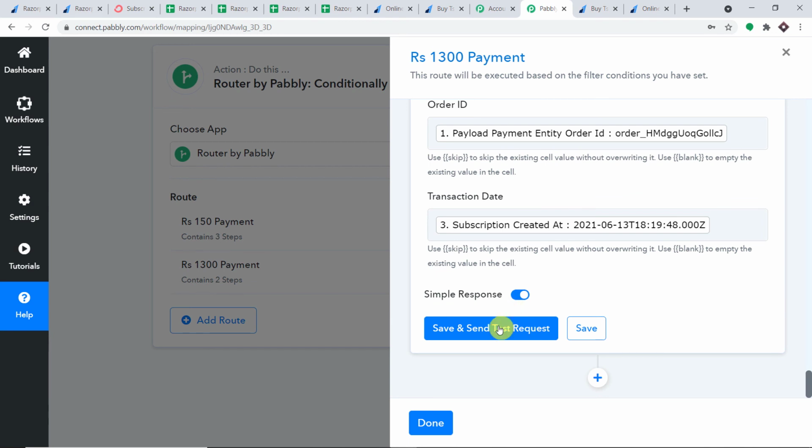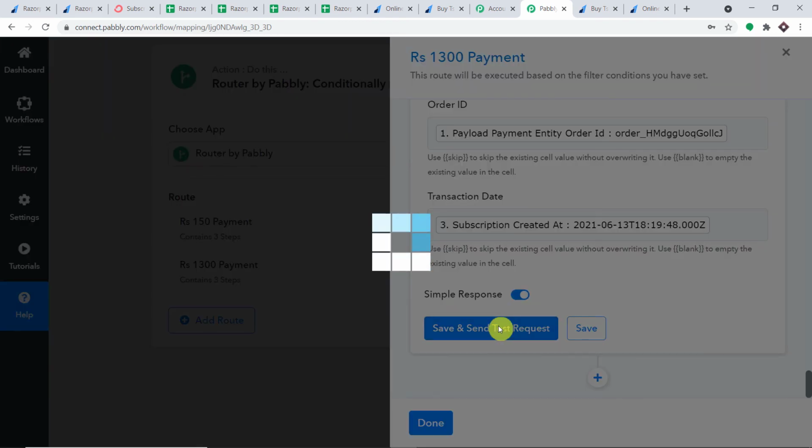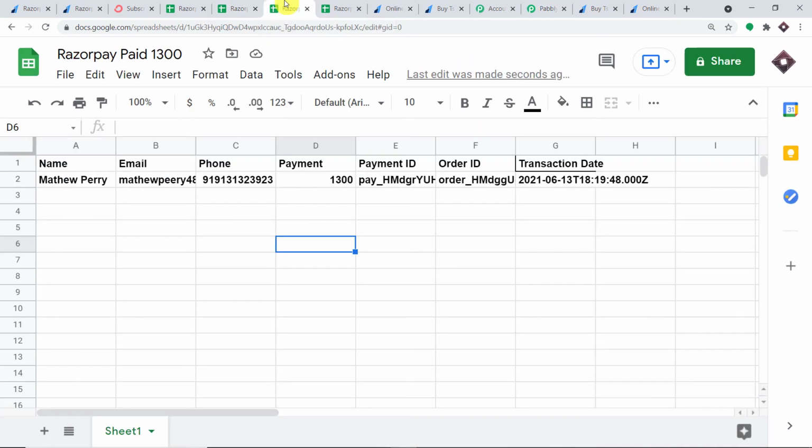So at this point, all you have to do is click on Save and Send Test Request to send this detail to this particular Google Sheet. So let's have a look. Yes, we have the person 𝗪𝗆𝗪𝗆. This is the email, this is the phone, this is the payment, this is the payment ID, this is the order, and this is of course the transaction date. We have got all the details. Excellent. So the presence of this transaction details in this particular Google Sheet shows that we have a successful integration between Razorpay, ConvertKit as well as Google Sheet.